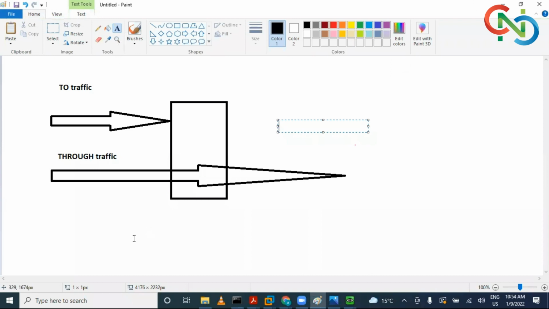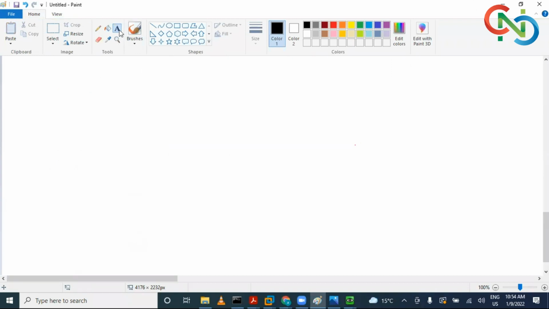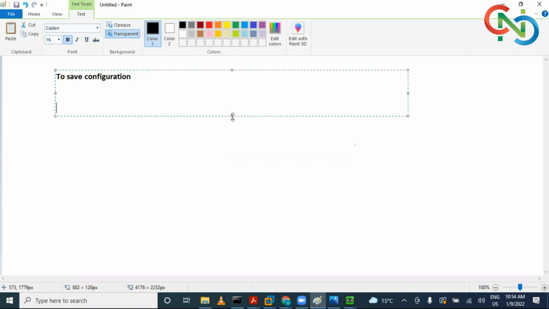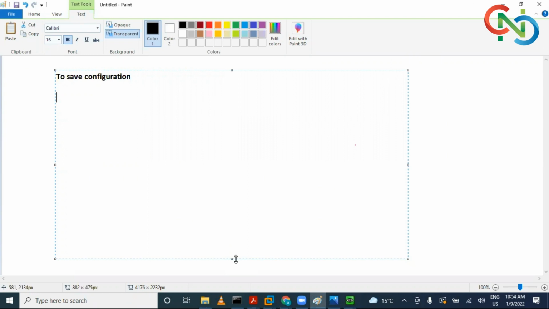So first thing here, if you want to save configuration, there is no concept for write, do write, or copy running to startup. Okay. So we have to use the command commit, in both, whether we are using the CLI or whether we are using the GUI. Clear? We have to use commit.